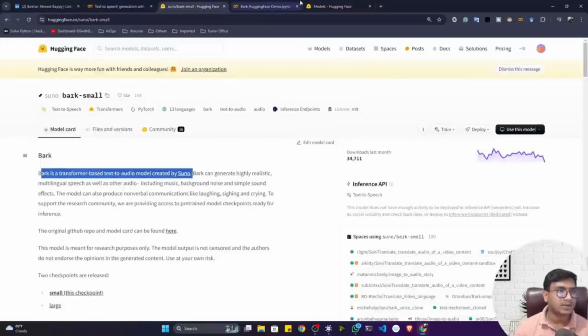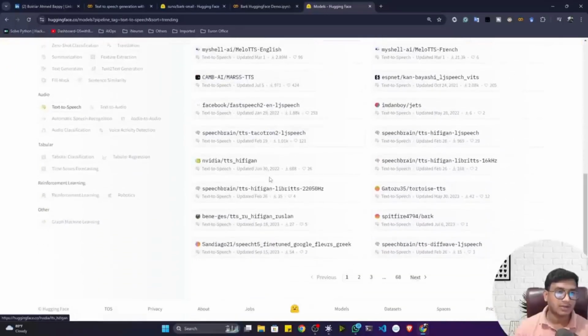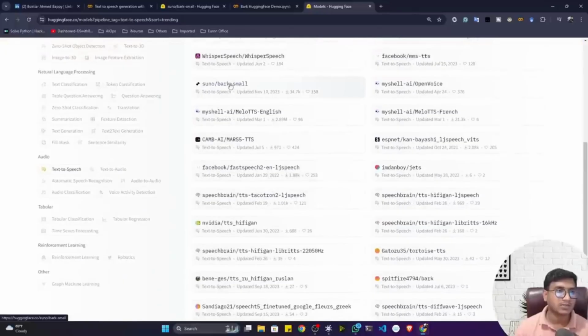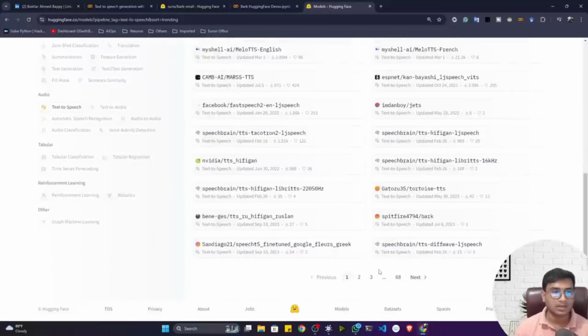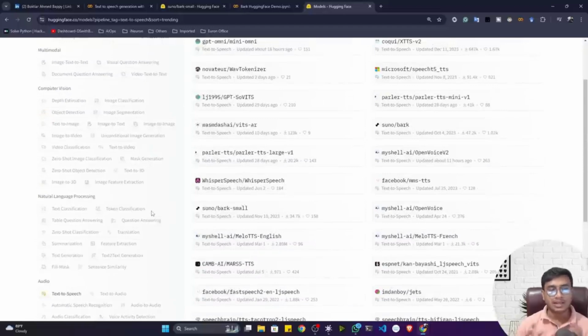I already showed you it has different models. You can try with different models. See, I was using this model, the Bark small model. You can also use any other model, okay, it's up to you. So that's how, guys, you can explore this Hugging Face.